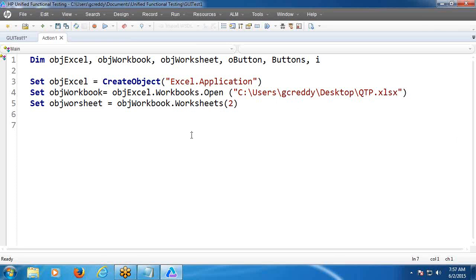Next, create a description object. Set O button equal to description dot create. Good.